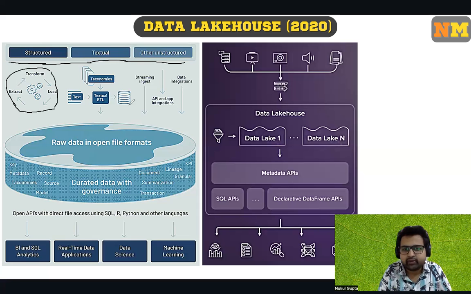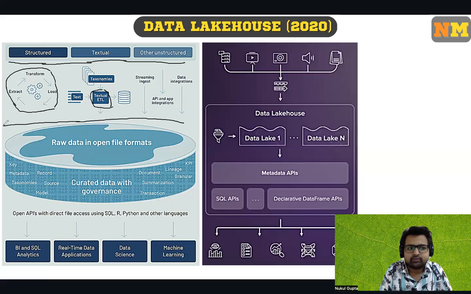So we have different types of ETL. This is the textual ETL for textual data, and for structured data we have a sort of ETL, using some APIs and some ingestion mechanism. Basically, this is the data lake, this area, the disk-like structure which you are seeing.